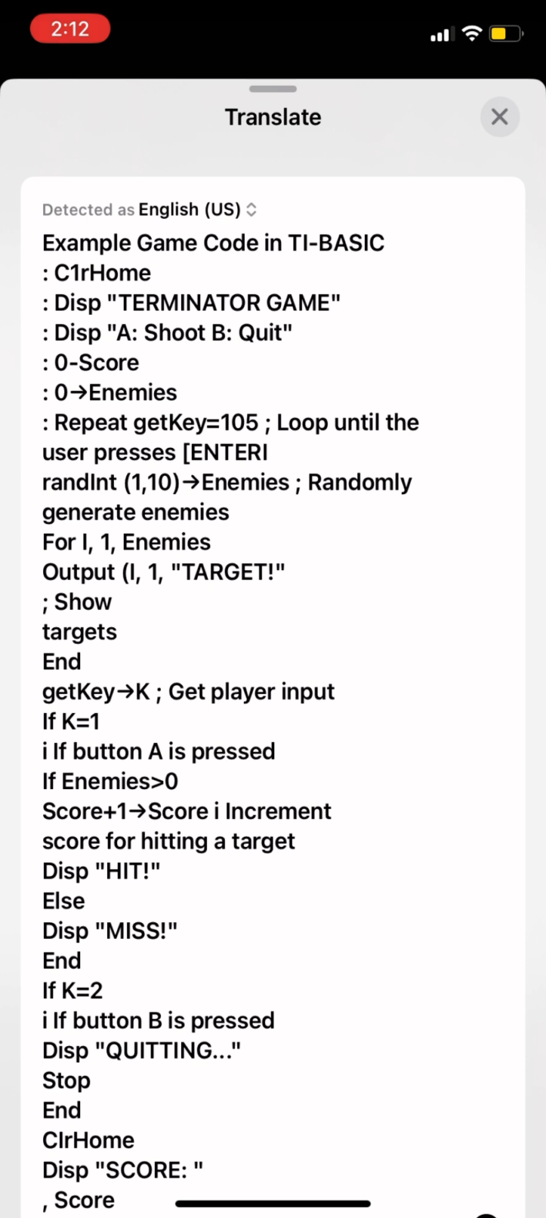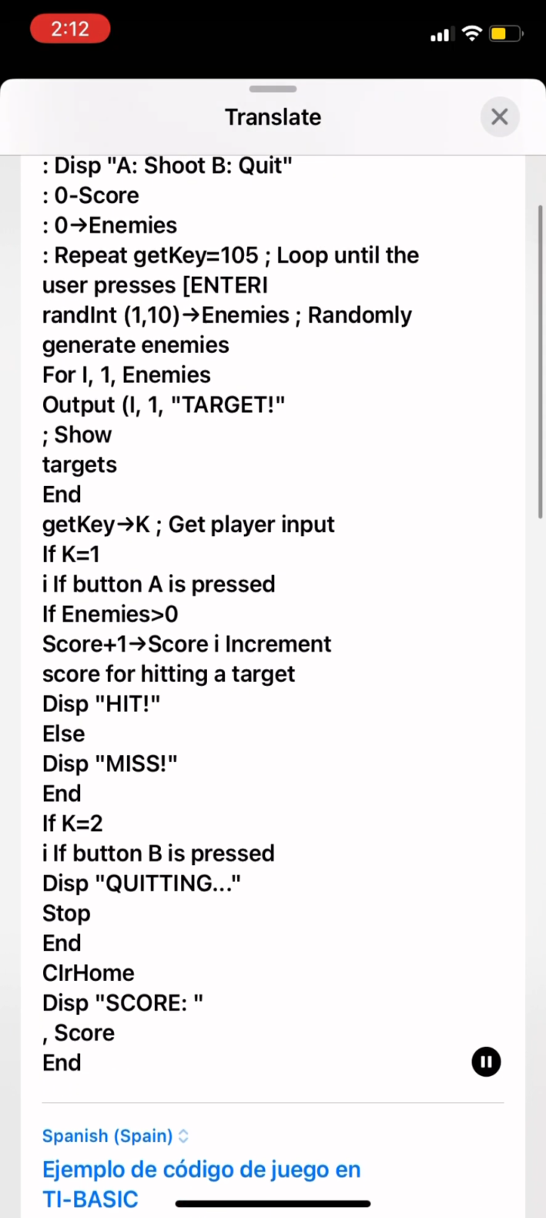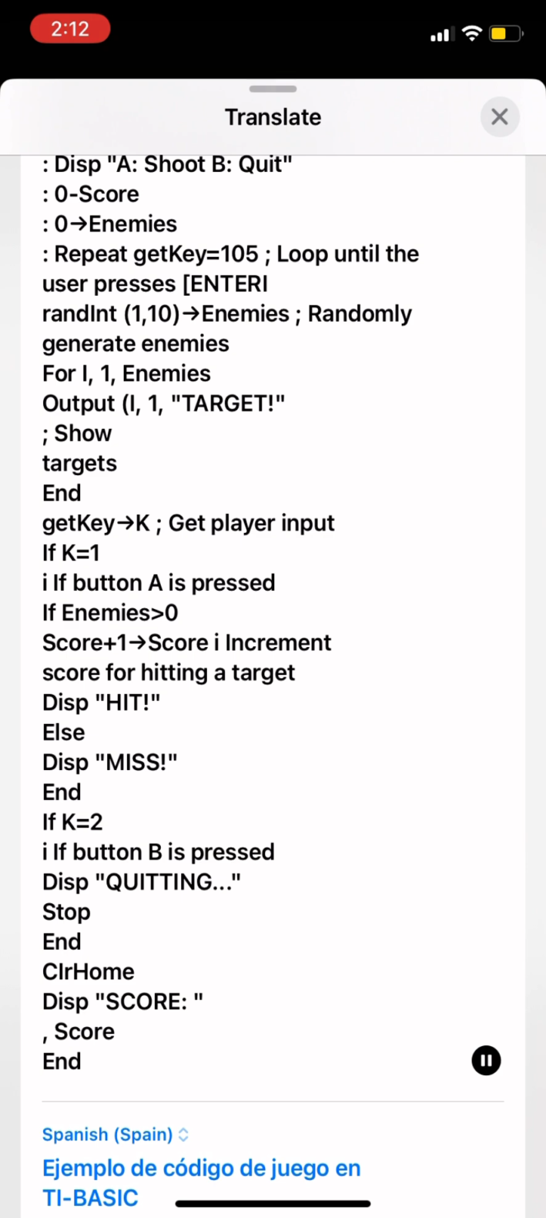If K=1, if button A is pressed. If Enemies>0. Score+1→Score. Increment score for hitting a target. Disp "Hit". Else. Disp "Miss". End. If K=2, if button B is pressed. Disp "Quitting". Stop. End. ClrHome. Disp "Score:", Score. End.